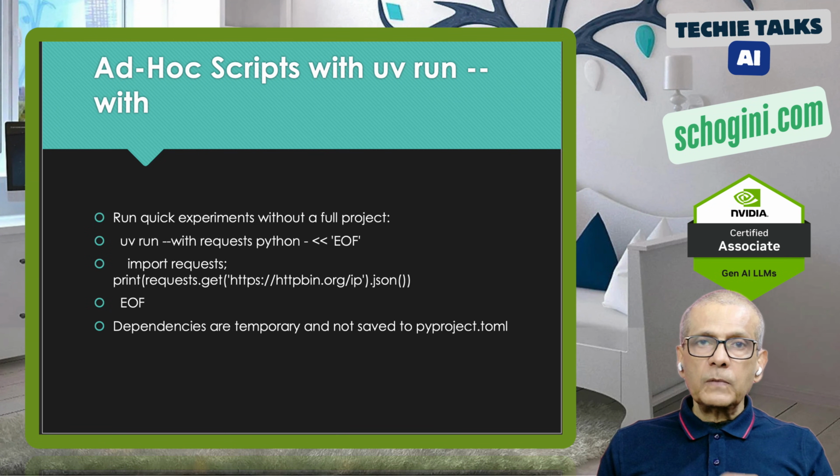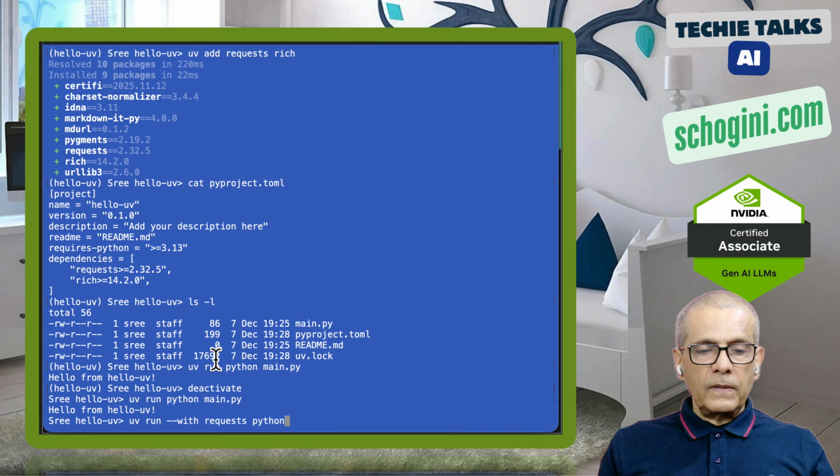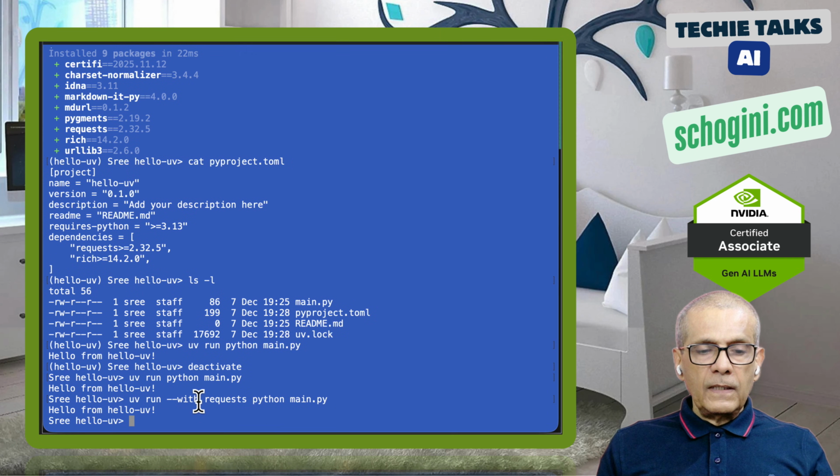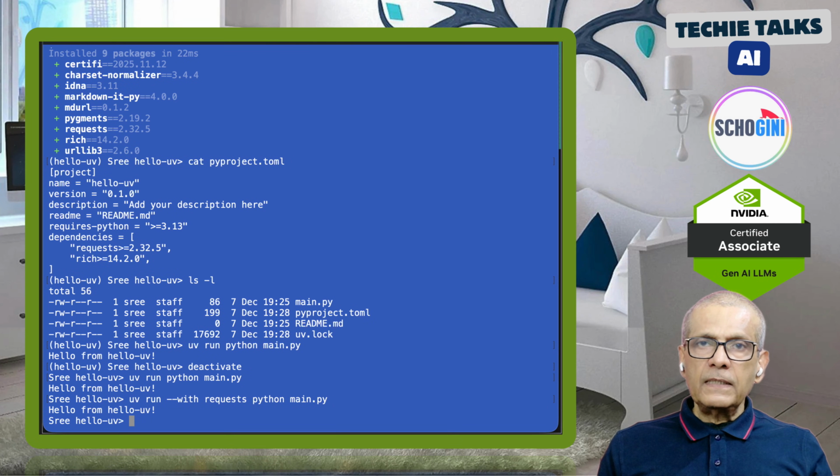Let's look at disposable dependencies. So if you execute like this, it will automatically include this requests library. This way you can dynamically include libraries from the command line itself. So this is perfect for experiments. Nothing is written to the pyproject.toml configuration, cleaner than installing temporary dependencies with pip.